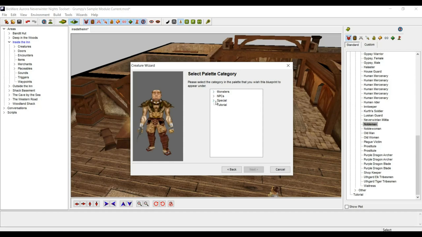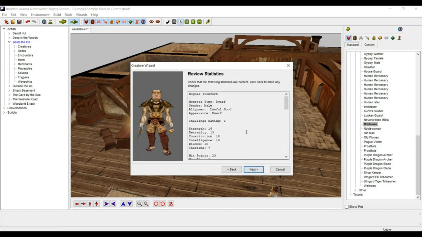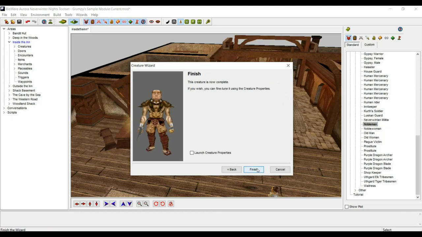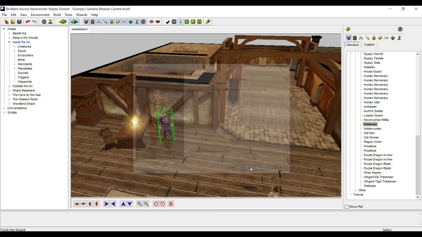Monsters, NPCs, we'll put him under, it's asking me what palette I want to put them under. We're going to put them under NPCs, dwarves. Next, and there's his stats. I'm going to cut his intelligence down a few points because I'm mean. Okay, there's all his stats, skills, feats, special abilities, and of course his script set, which we're going to have to change to a henchy script set, but we'll talk about that in a minute too. Okay, then we're going to go ahead and launch his creature properties.